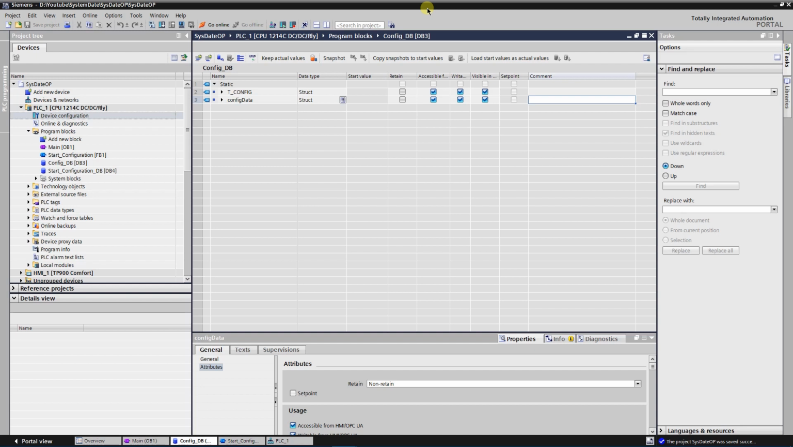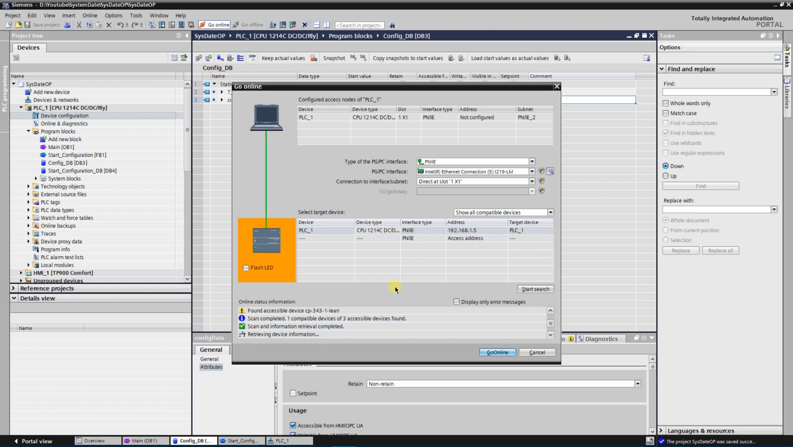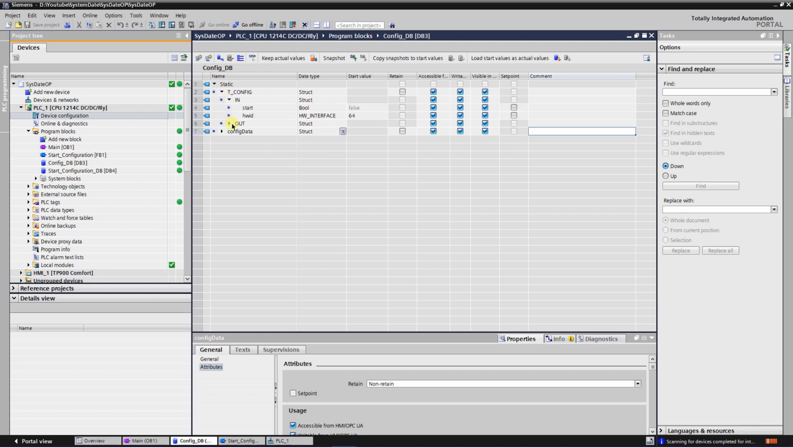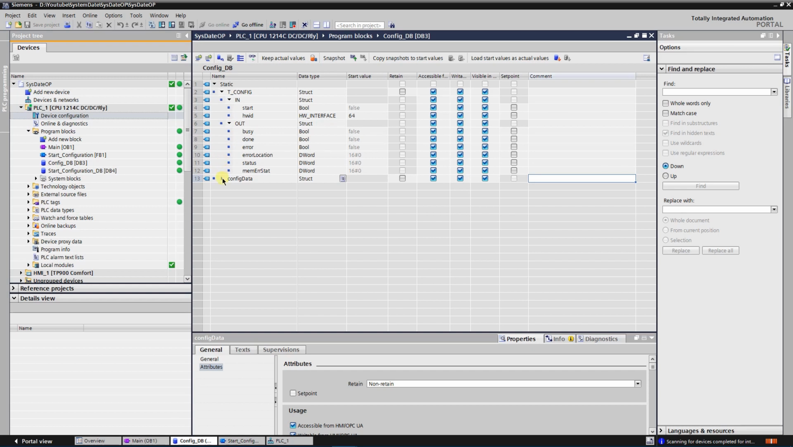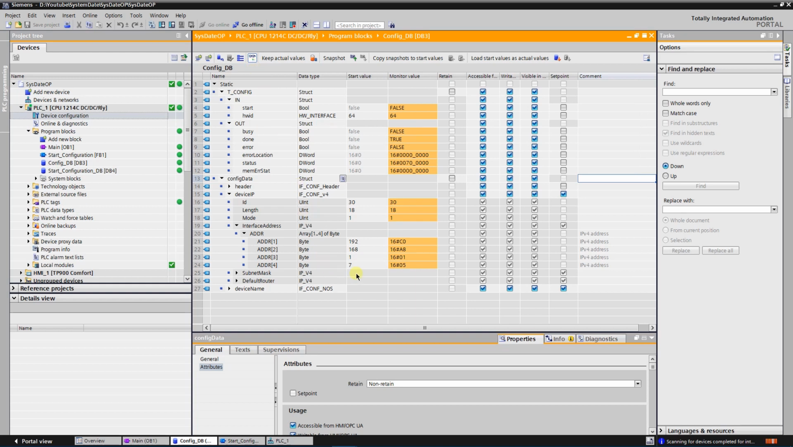Let's test our application. First, we need to connect to the PLC. The IP address of my PLC is 192.168.1.5. Let's try to change the IP address to something else.